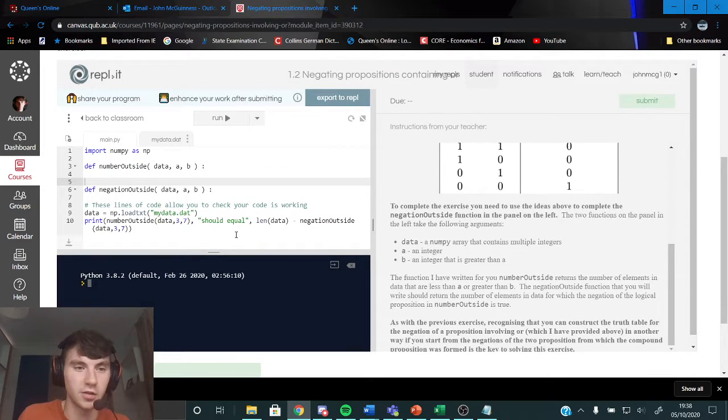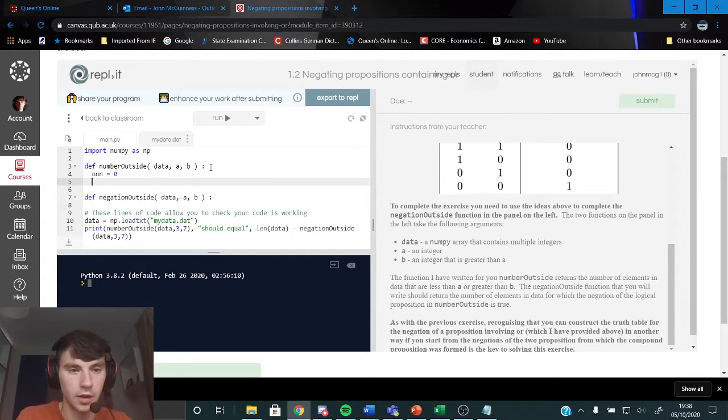So negation of anything outside is between or the same as. For this one, we'll do the number outside. So what will we call it? We'll just call n equals 0. And then for d in data, we'll just call it d, it doesn't matter what it's called.